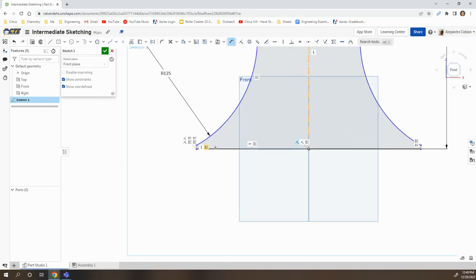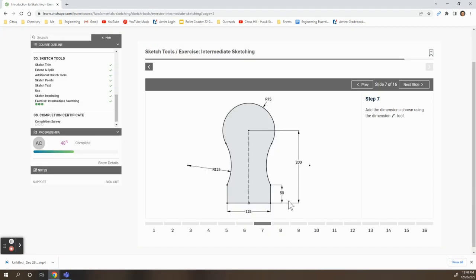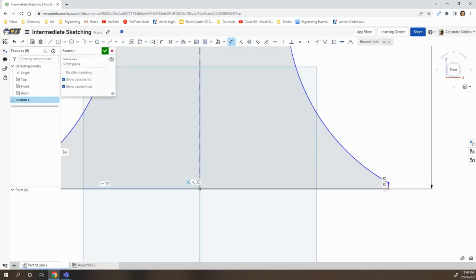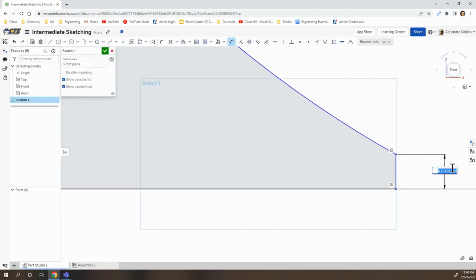All right, so it looks a little wonky down here. Let's go and continue add dimensions. So the height of this region, I'm going to zoom in, is 50.